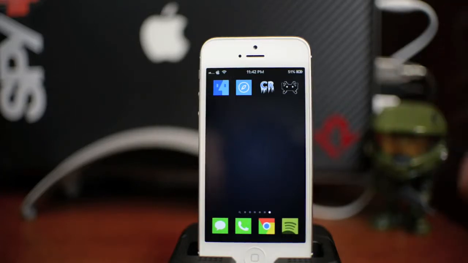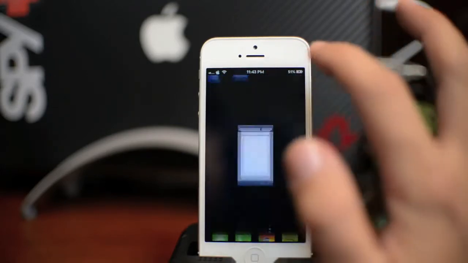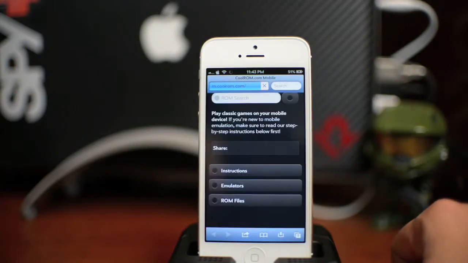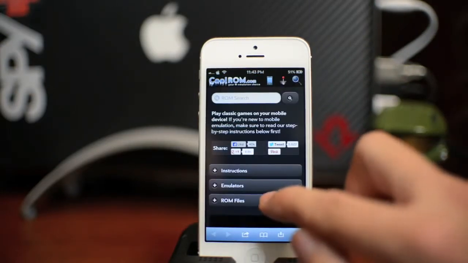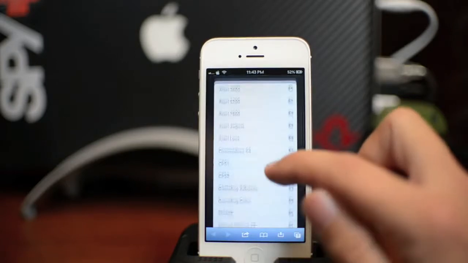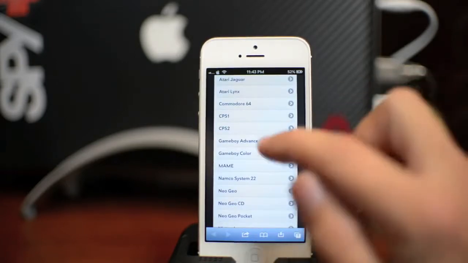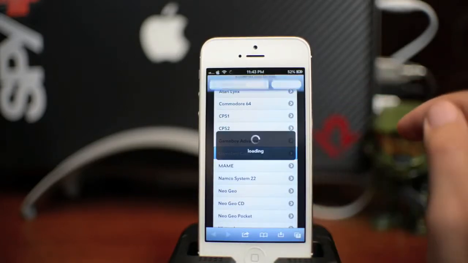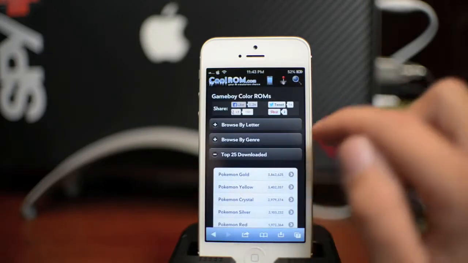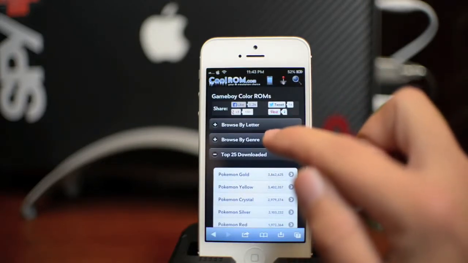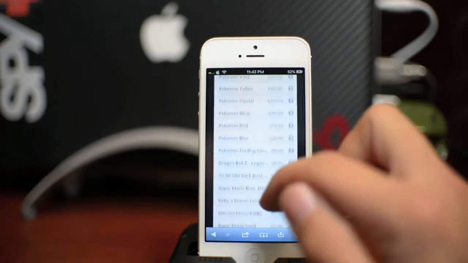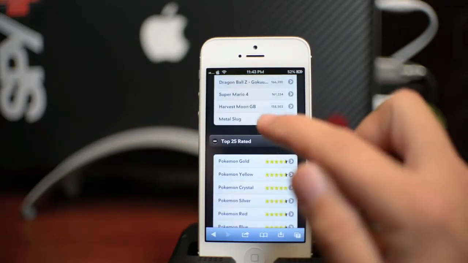So what we're going to do is download a ROM, and I'm going to show you how to install it and use it within RetroArch. The first thing we're going to do is go into Cool ROMs, let it load up, and we're going to browse for a ROM file, and you select your console. We're going to do Game Boy Color like I said, let it load. You can browse by letter, browse by genre. You do have the top 25 downloaded, and down here you have the top 25 rated.